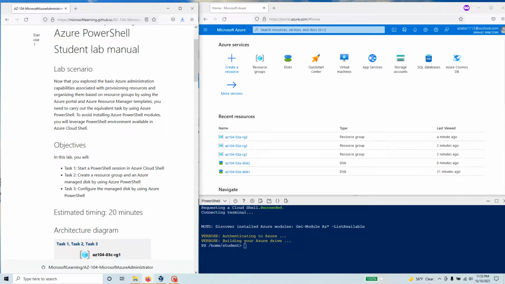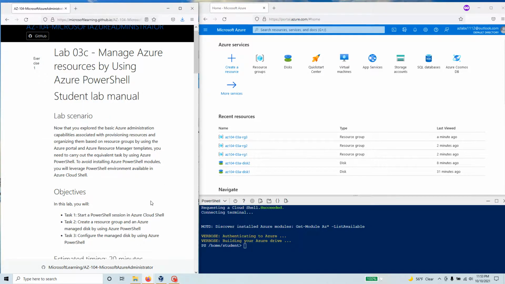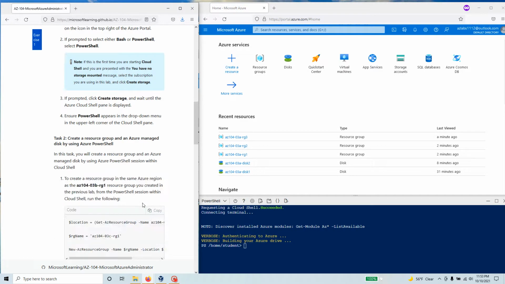In the last video, I showed you how to get a PowerShell session in Azure, and we are following the AZ-104 Microsoft Azure Administrator Labs from Microsoft Learning on GitHub. In this lab, we're going to create a resource group and an Azure managed disk by using Azure PowerShell. So let's get to the task.